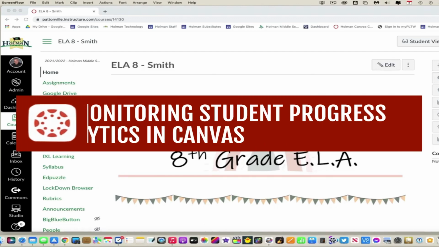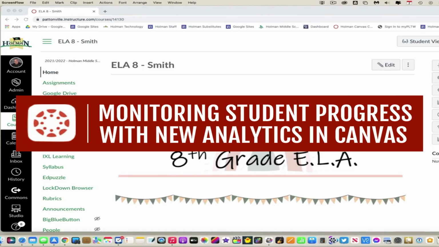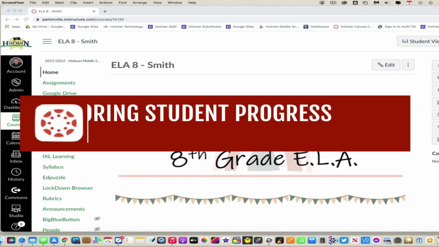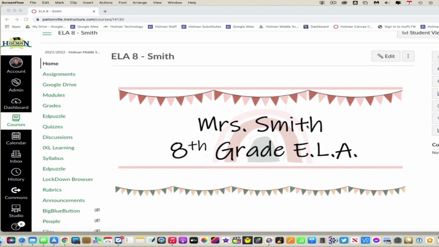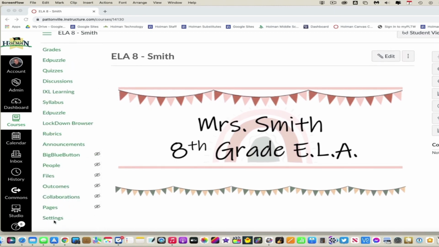I'm going to show you a cool new feature in Canvas that actually allows you to run reports like missing assignments. So the first thing I need to do in my course is you probably need to turn this setting on because chances are you don't have it enabled already. And I can do that by going into an individual course and I'm going to scroll down to settings.